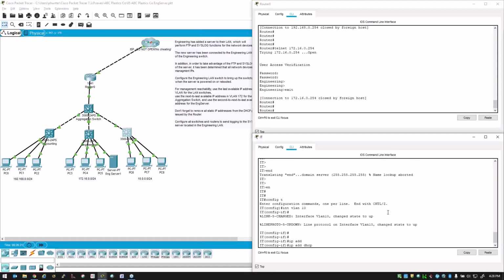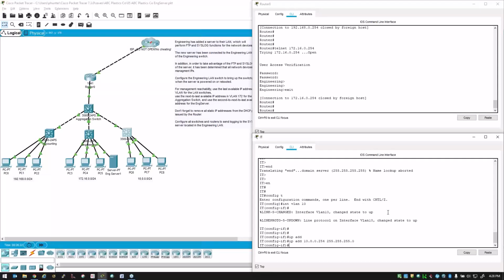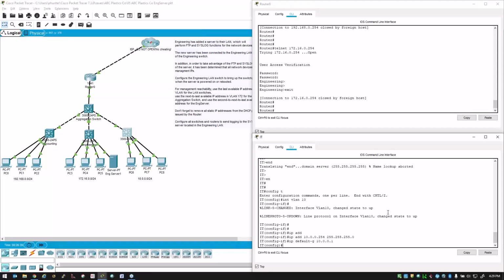I'll throw an IP address on there. Whoops, not DHCP. 10.0.0.254. All the same size subnets here, which is super convenient. And let's do IP default gateway 10.0.0.1, because that's the one that lives on the router. The router is everybody's way to get to the rest of the world.